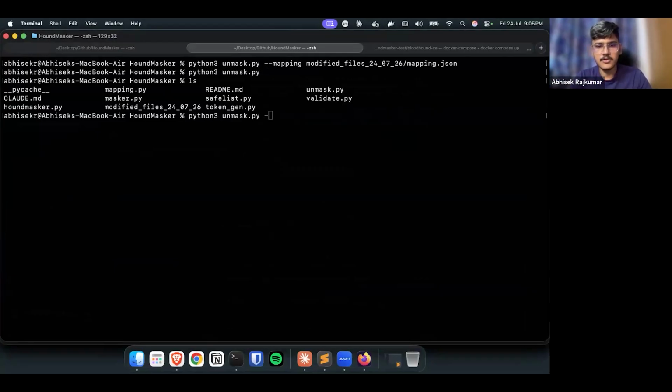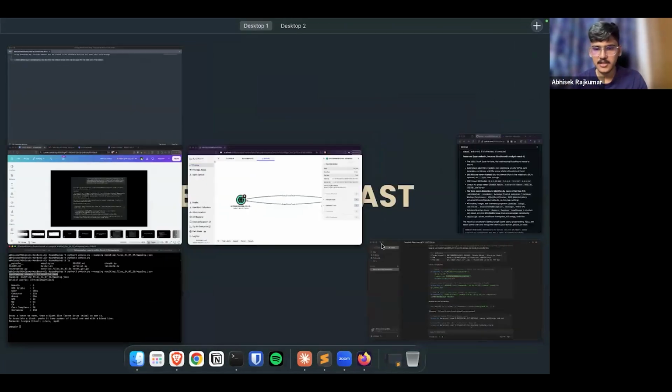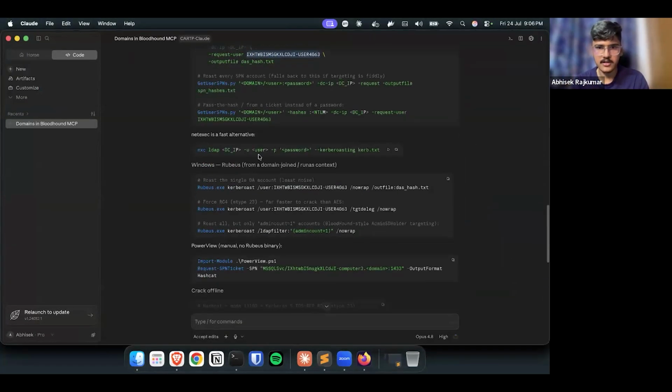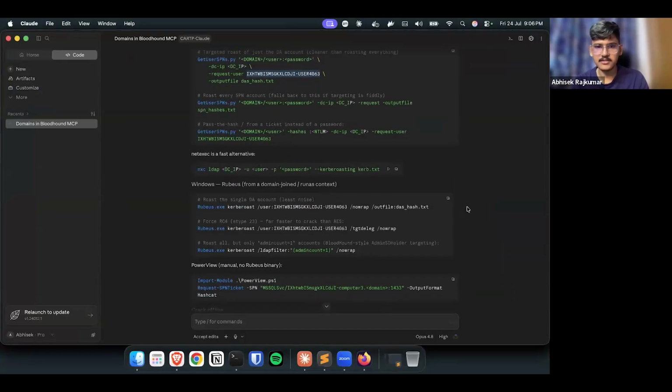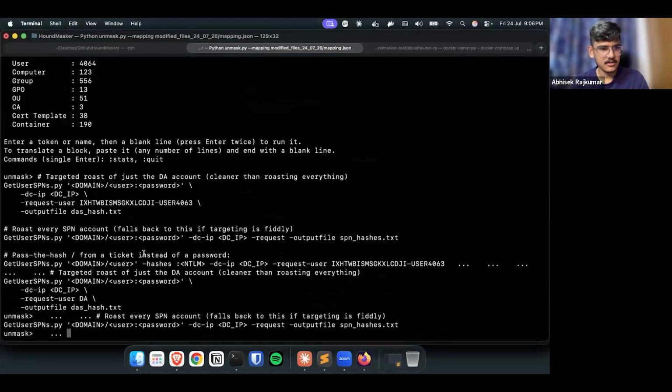You just have to run python3 unmask.py, put this option, and pass in the mapping JSON. Once you have that, it is going to give you an interactive mode. There are also a couple of other modes you can explore, but this is a very easy mode because you can just have it open and copy paste. Once we have all this data, I'm just gonna try it with all the commands that are here. It's a couple of commands it has given, but I'm just gonna copy paste it. So we have a lot of information right here.